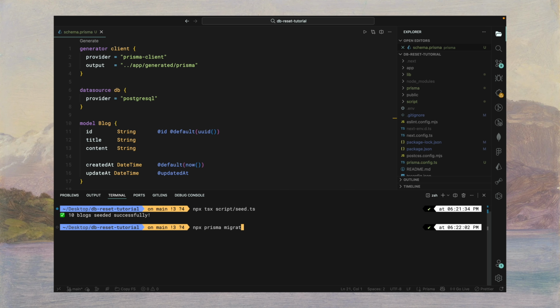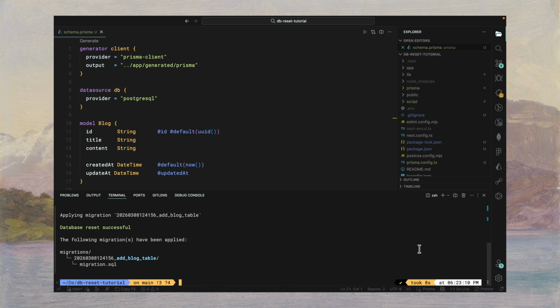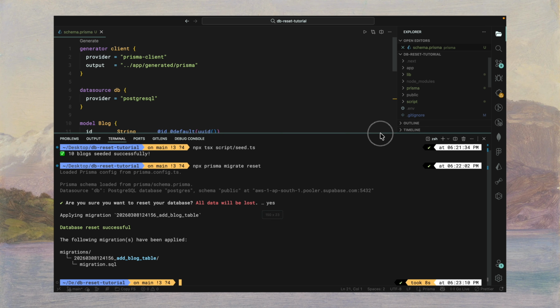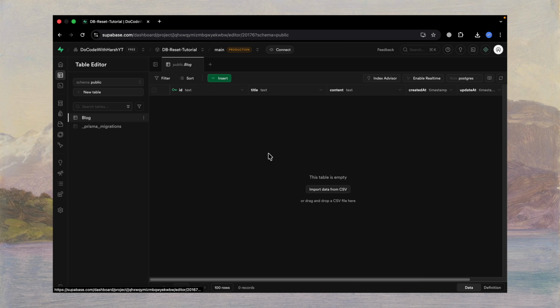Now to reset database, run npx prisma migrate reset. What this command does is, it drops everything, deletes all your data, and then automatically reruns all your migration files to recreate the tables. So your table structure comes back, but all the data is wiped clean. You can see data is gone, but the table is still there. That is the power of migration workflow.